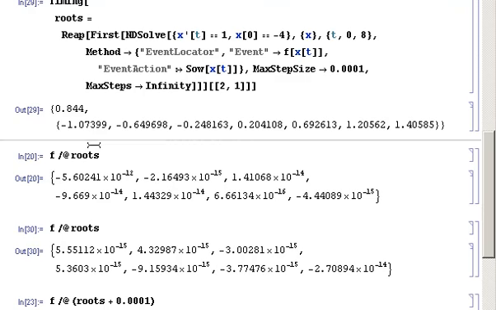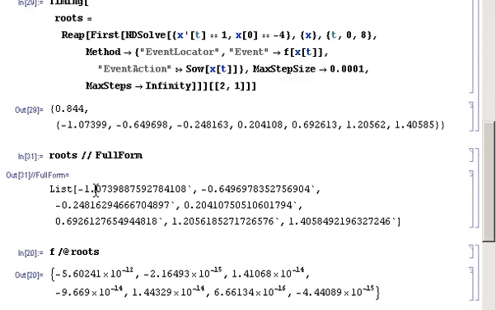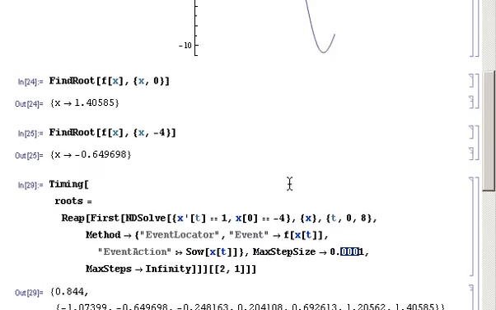Let me also do roots FullForm. So you can see that it's actually getting it out quite a number of digits here, and it's certainly not limiting itself to the step size here. So I'm pretty pleased with this. It seems like the fastest way to get the roots of something.